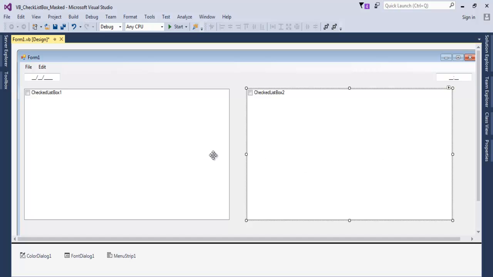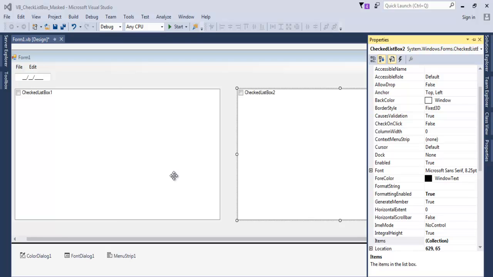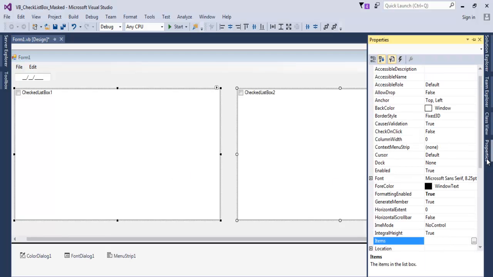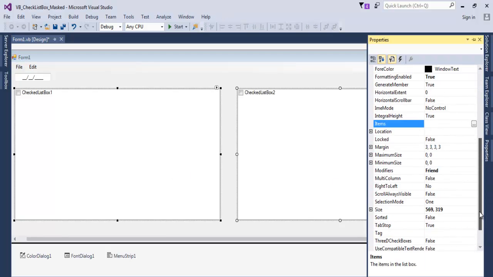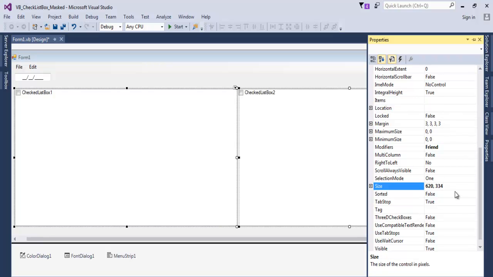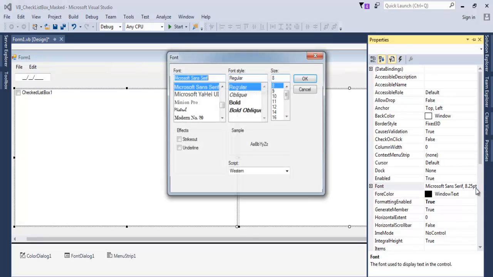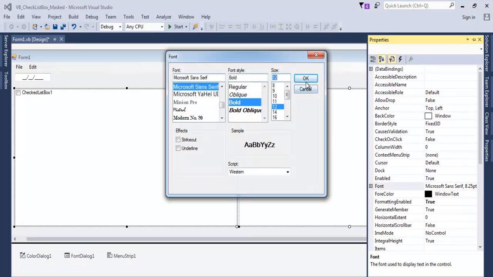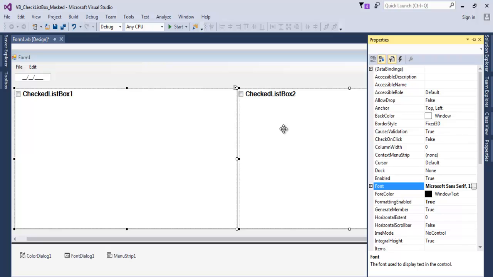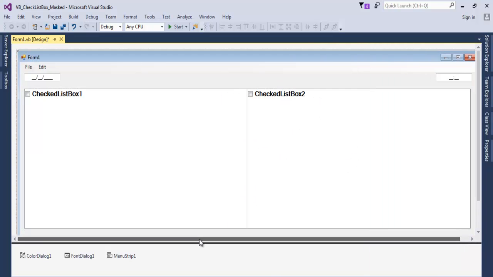So let's set a size for them. For both checklist boxes, let's go for about 600 plus. Let's come to the size here, and that is the size of this checklist box. Now let's change the font of both boxes to maybe 12. Make that bold, 12. That's cool. Now let's position it properly and add a space here.